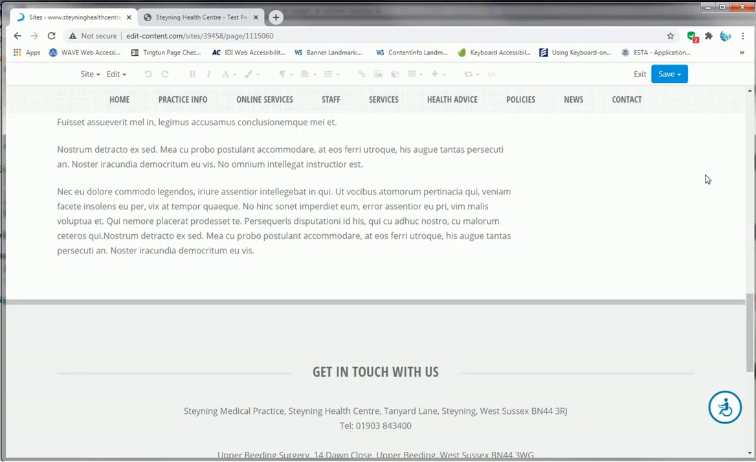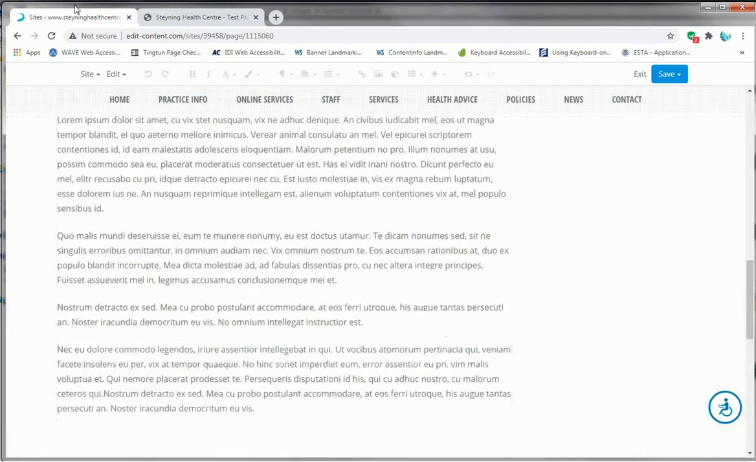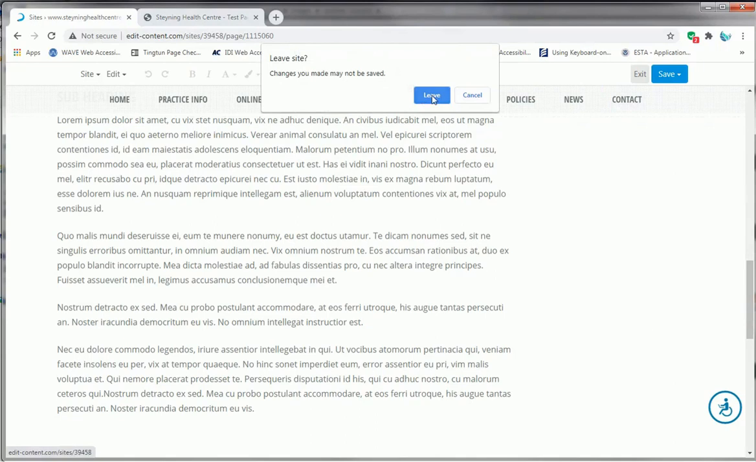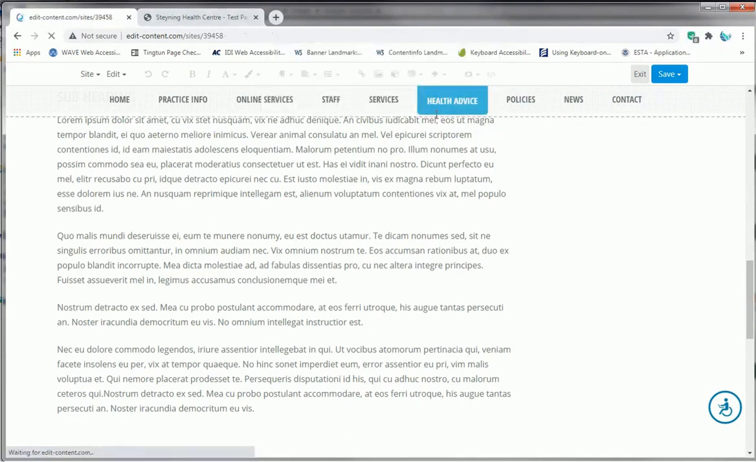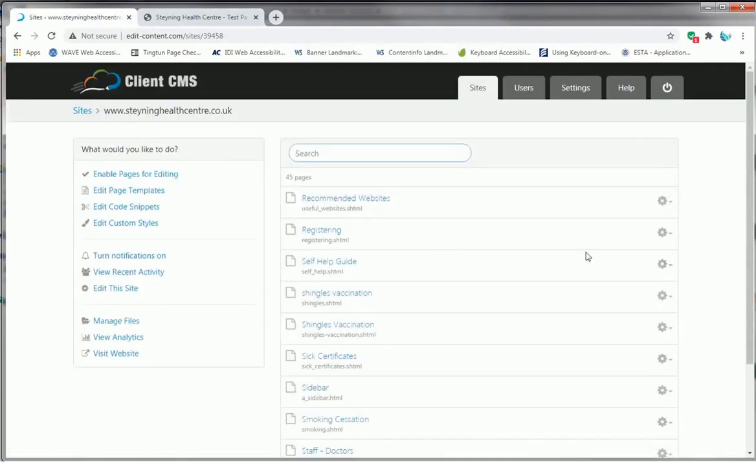So that's just by duplicating the page from that. I'm just going to exit this and show you again. I'm actually going to delete that page. But that was from, find the page that you want to create a duplicate of, and you just hit this duplicate.